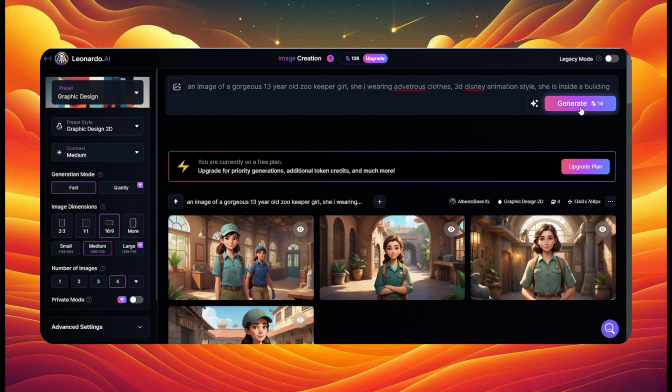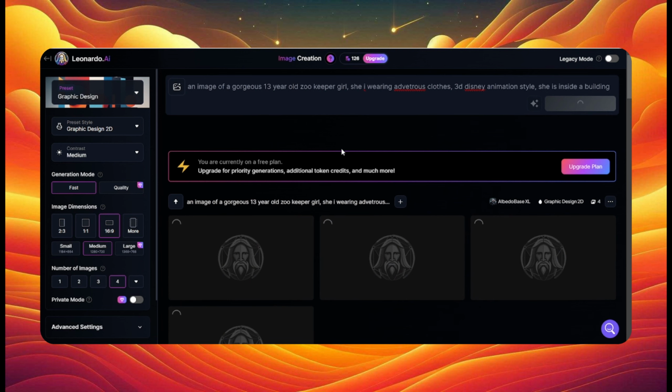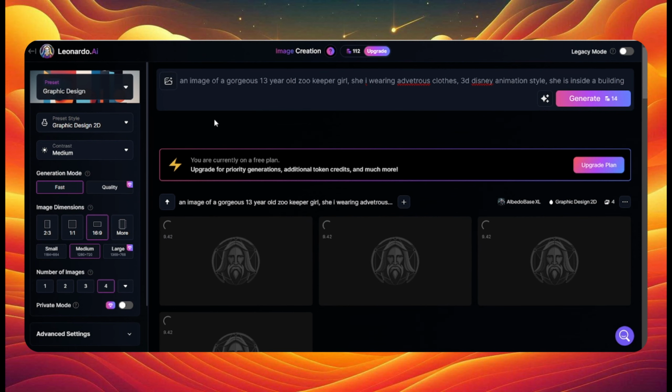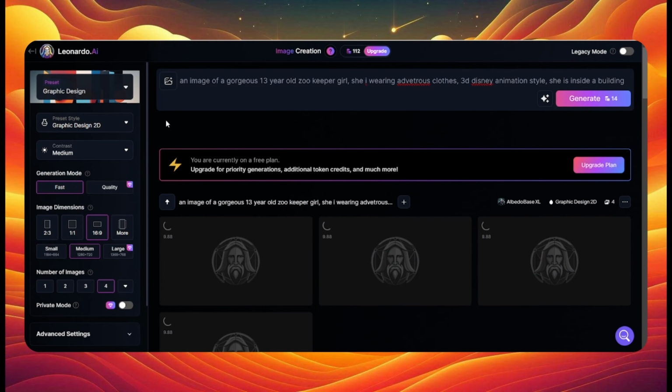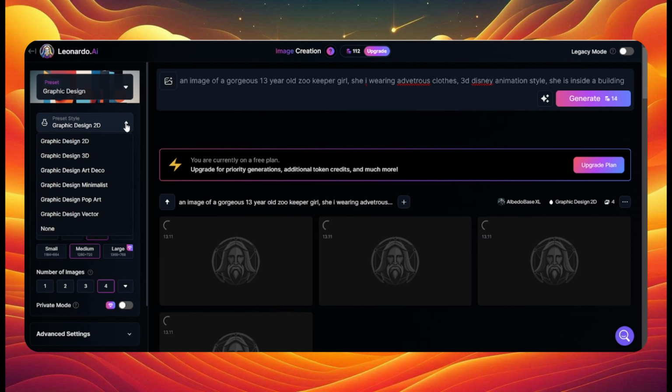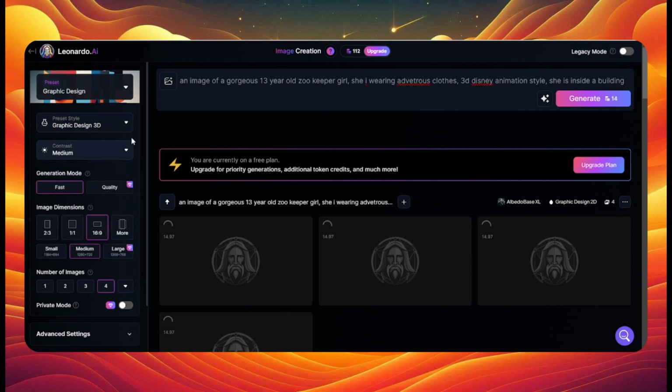Now for the first option, we're going to be generating 2D image, so we go for the preset style of 2D and select generate. This is so beautiful, just what we wanted. Just so we can have different options to select from, we will also create another one for 3D. We want to go back to the preset style and select Graphic Design 3D and hit Generate again.